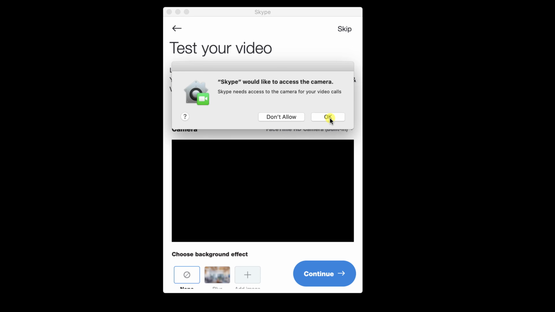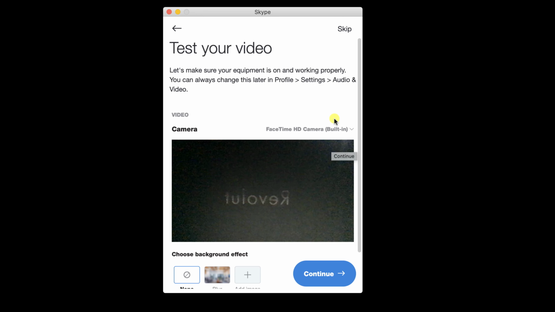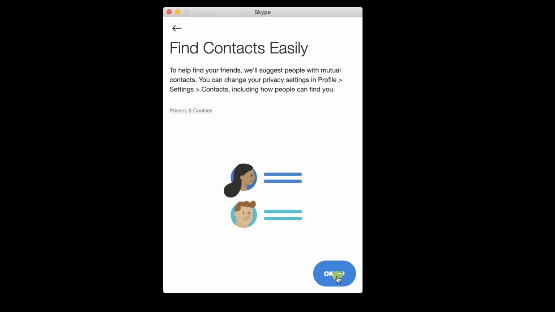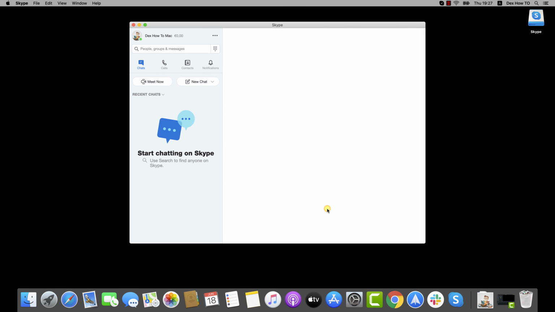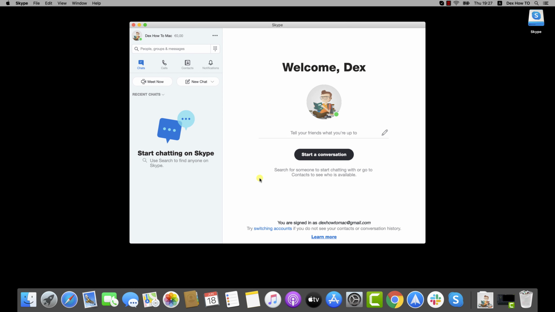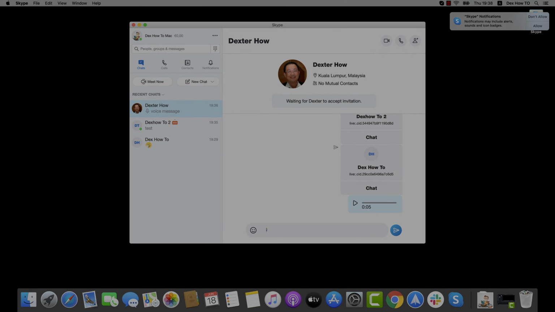Tap OK to allow Skype to access the camera. Also, you can set up a custom background effect directly here. After you have finished this, just hit Continue and click OK. You have now created an account on Skype for Mac. Let's check a bit the settings we have on Skype to understand the software better.